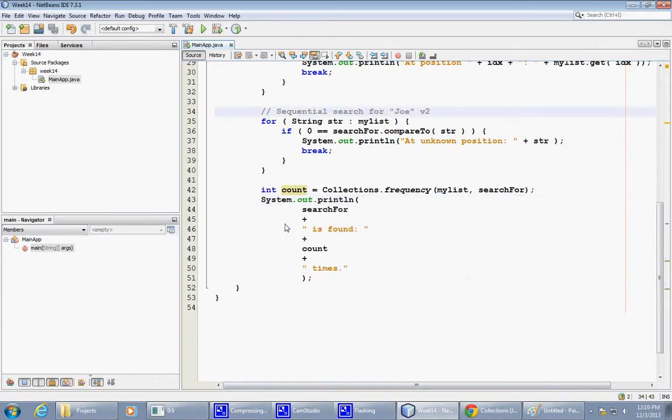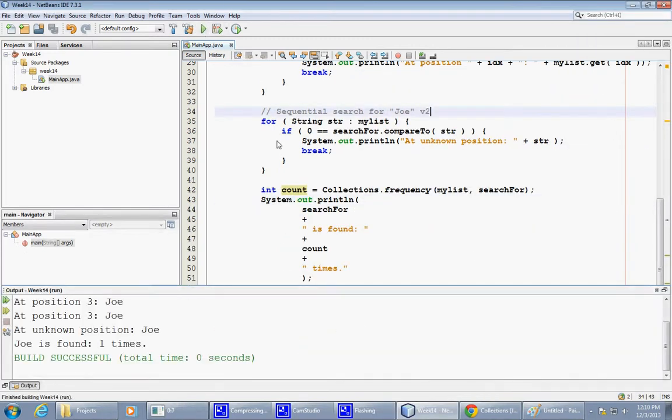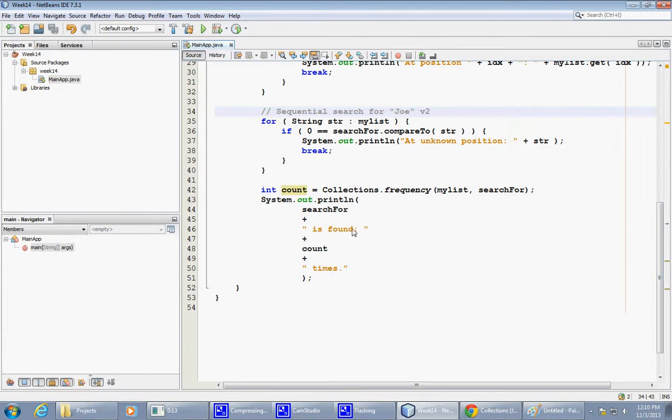So this looks ugly, right? When I run this, Joe is found 1 times. Oh, that's bad. Not a good thing. So I don't need this colon in here. But what I could do is to say this.